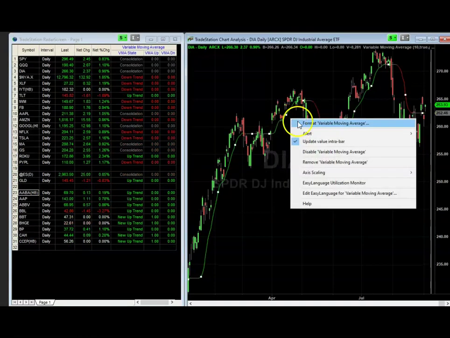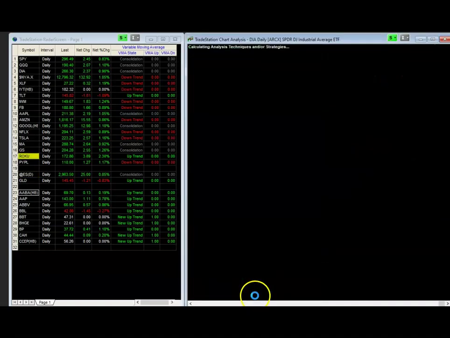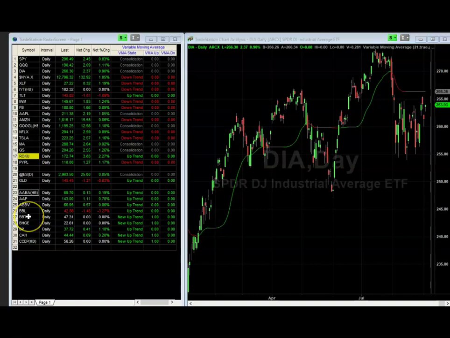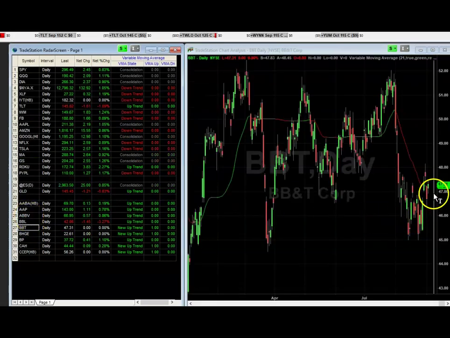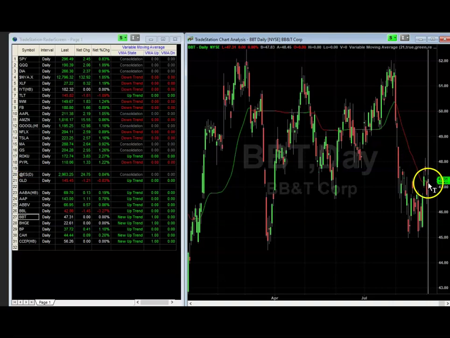I guess we'll need to change this back to match the settings that we used in the scanner, the defaults. So let's see. BBT, new uptrend. You can barely see it right there, but you can see the VMA turned green, so this is what it looks like. You'll see the 1 there.